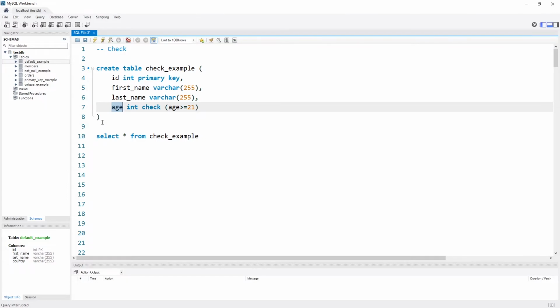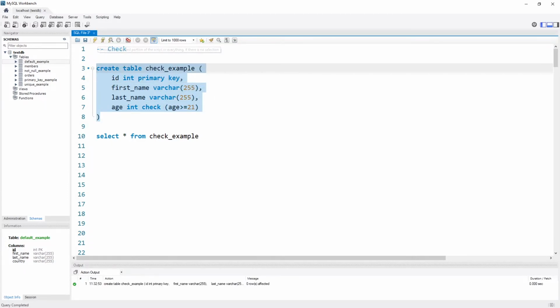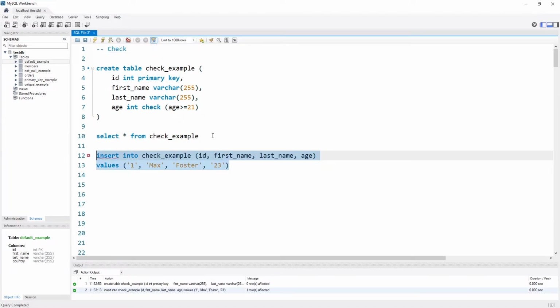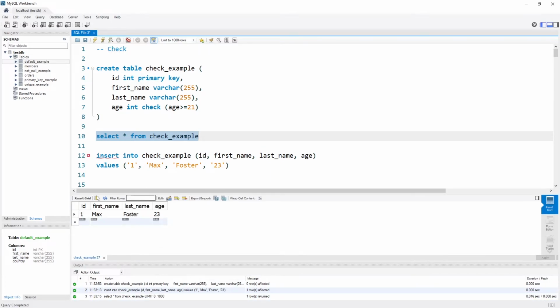So if we go ahead and create this table, and then we go into the insert into query over here and add the following values down here. So we're adding the ID of 1, the first name Max, the last name Foster, and an age of 23. You can see that this will work without a problem. So if I go back to the table, you can see that this entry, Max Foster, with the age of 23 was input without any issues.